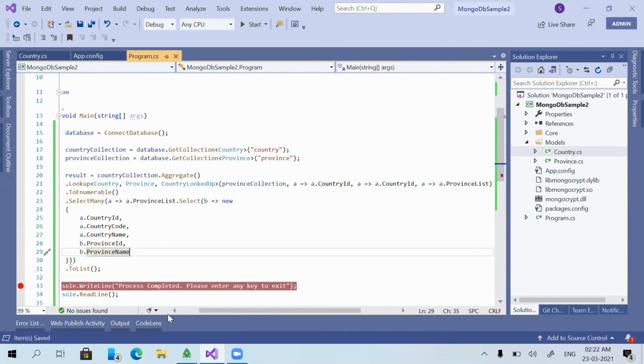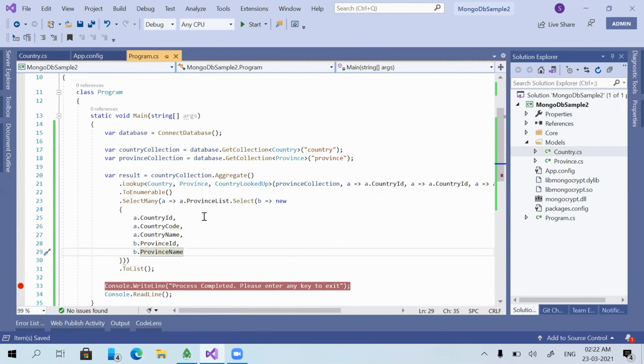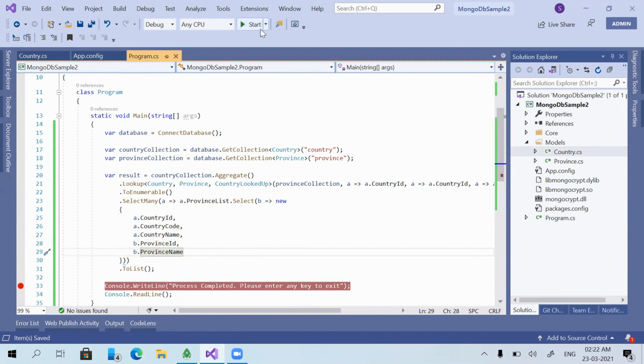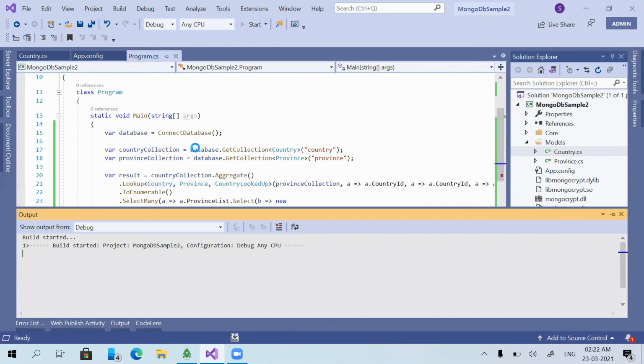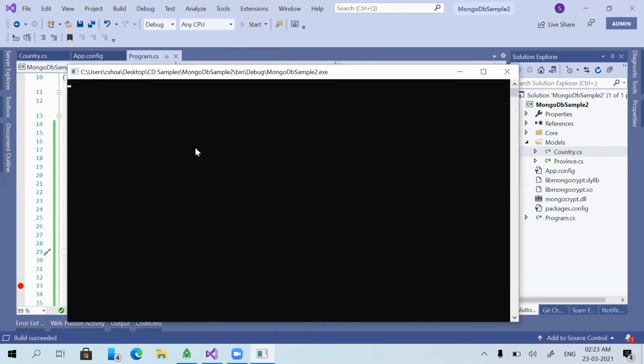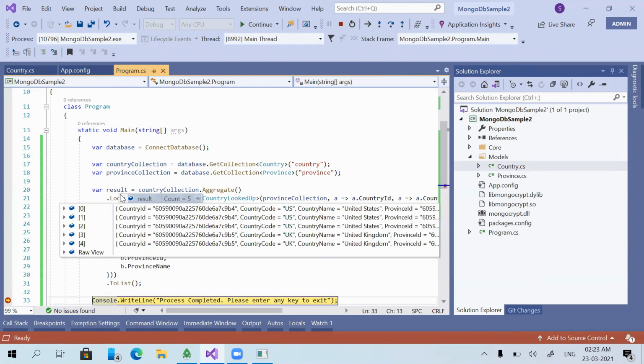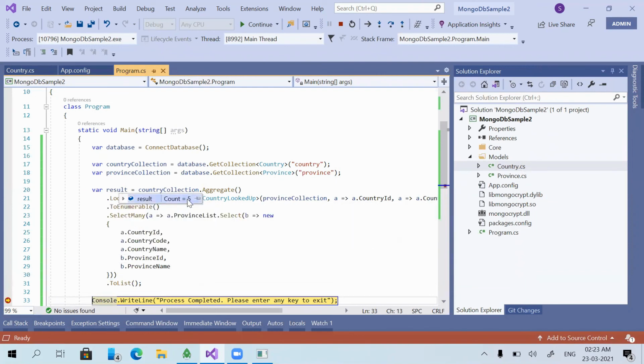Okay, so now we are creating a new list dynamically with these many elements: country ID, country code, country name, province ID, province name. Now I will show you how it looks like. So this will be a flattened list. Now I will show you how it works. Yes, now the result, in the result we can see that the count is equal to 5. So we have totally 5 provinces.